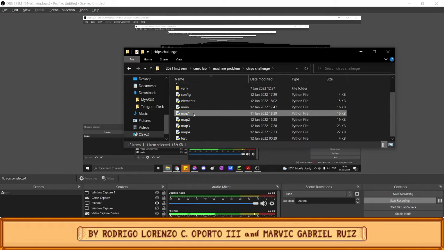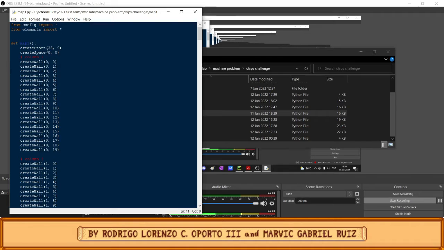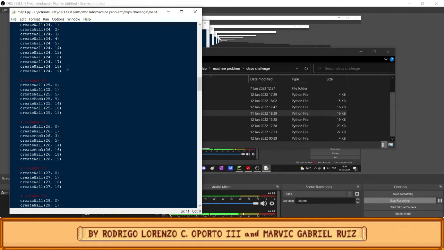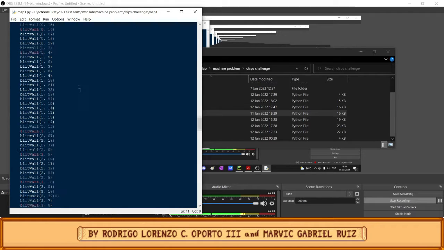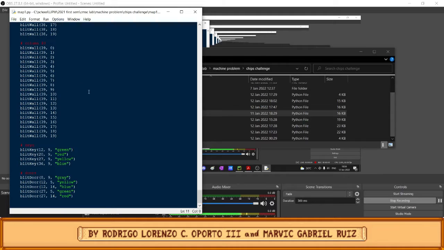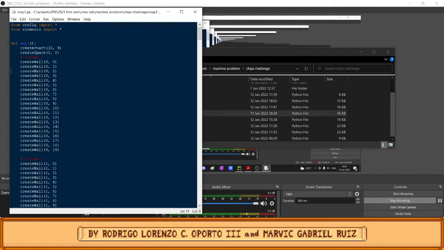So let's see what each map would look like. Functions are used to create the individual tiles: the walls, the books, the keys, and so forth. It's arranged by column. And here you have the create start for the starting tile. And this create space 00 is just for the space that is left when you collect an item.